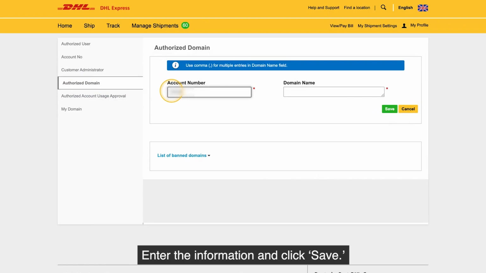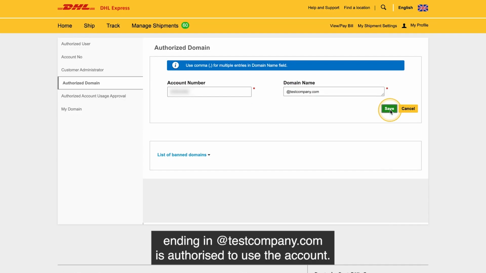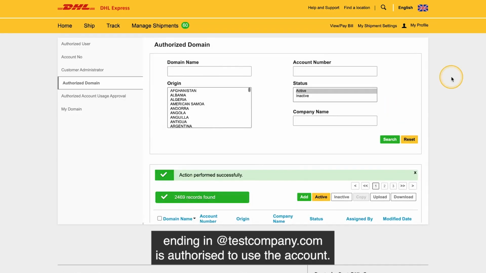Enter the information and click Save. Now, anyone with an email address ending in @testcompany.com is authorized to use the account.